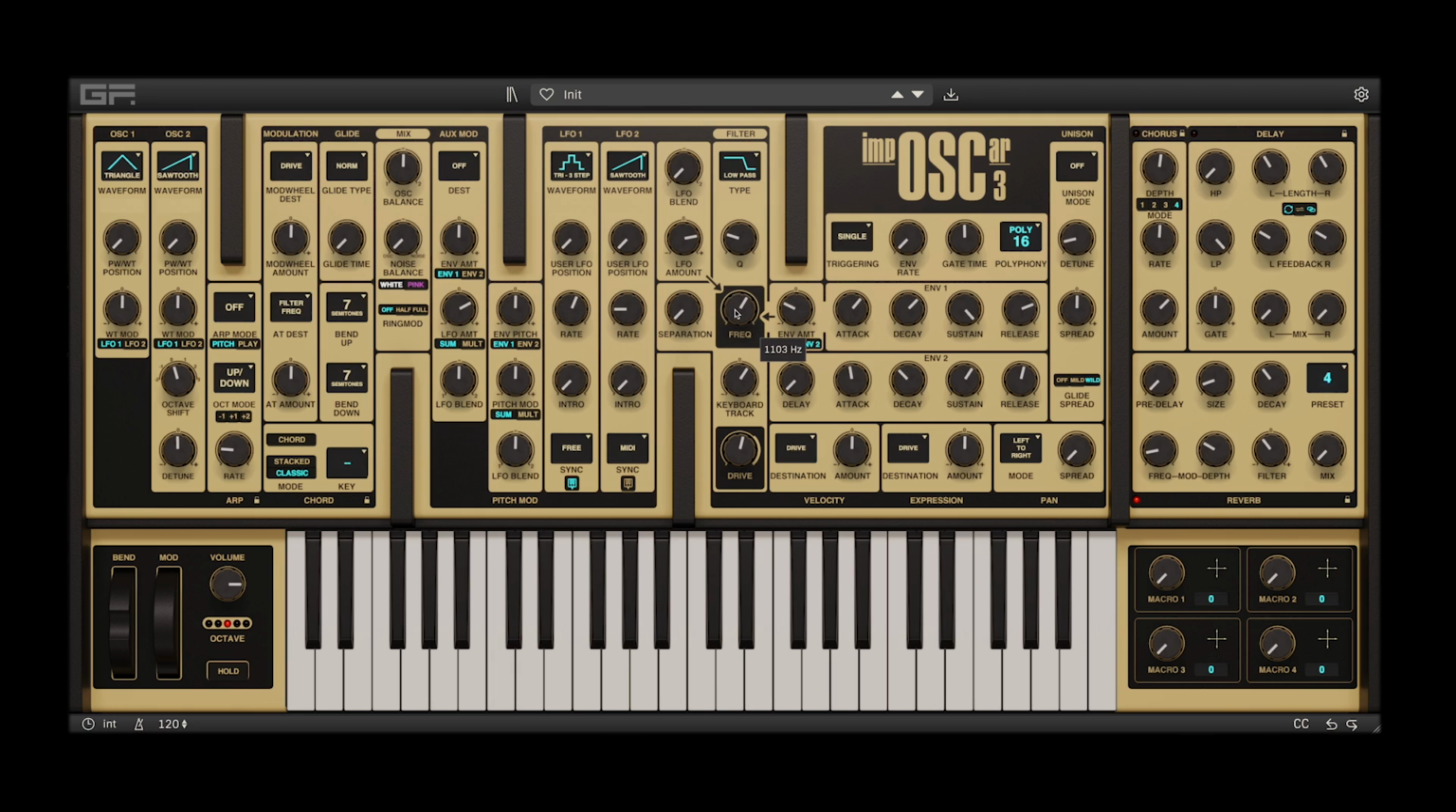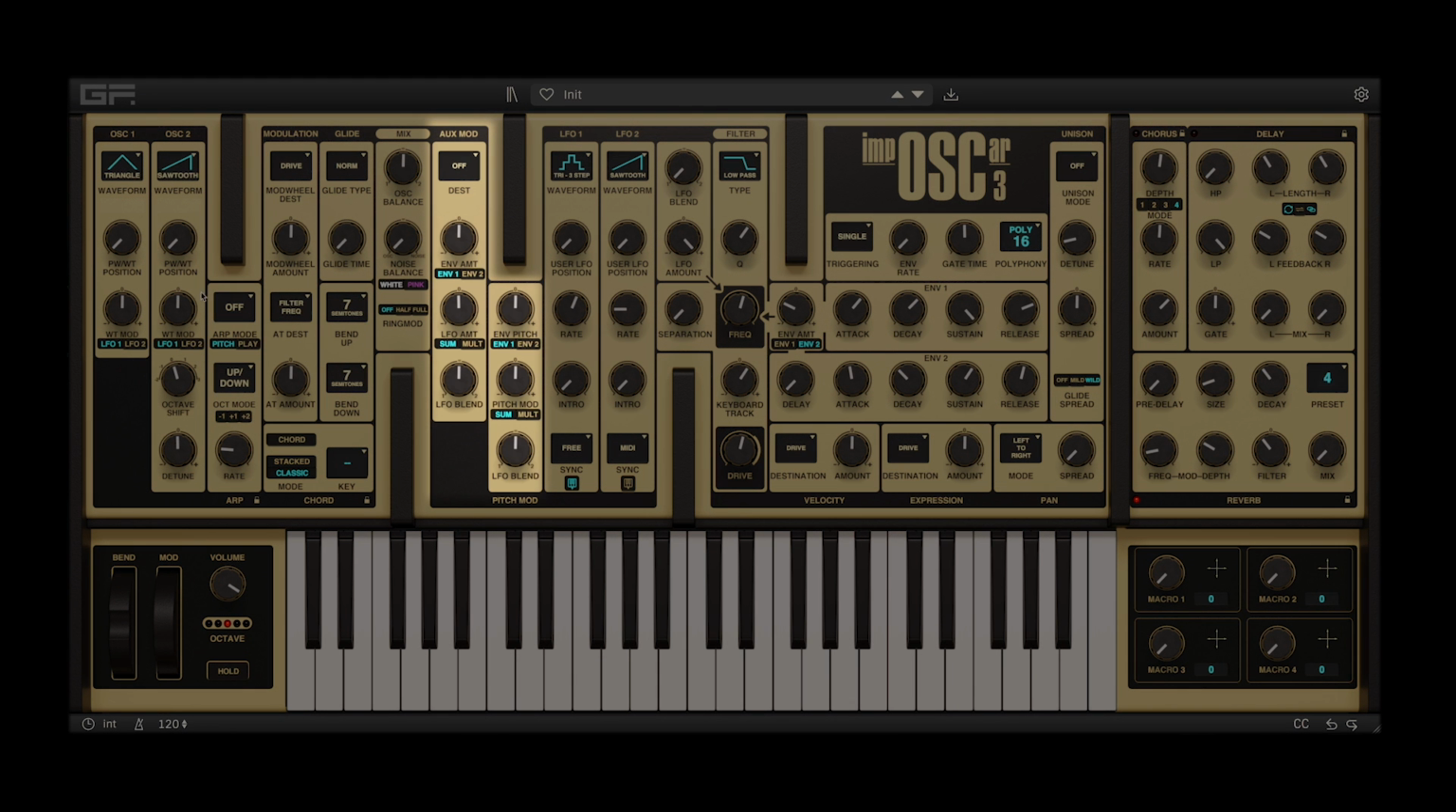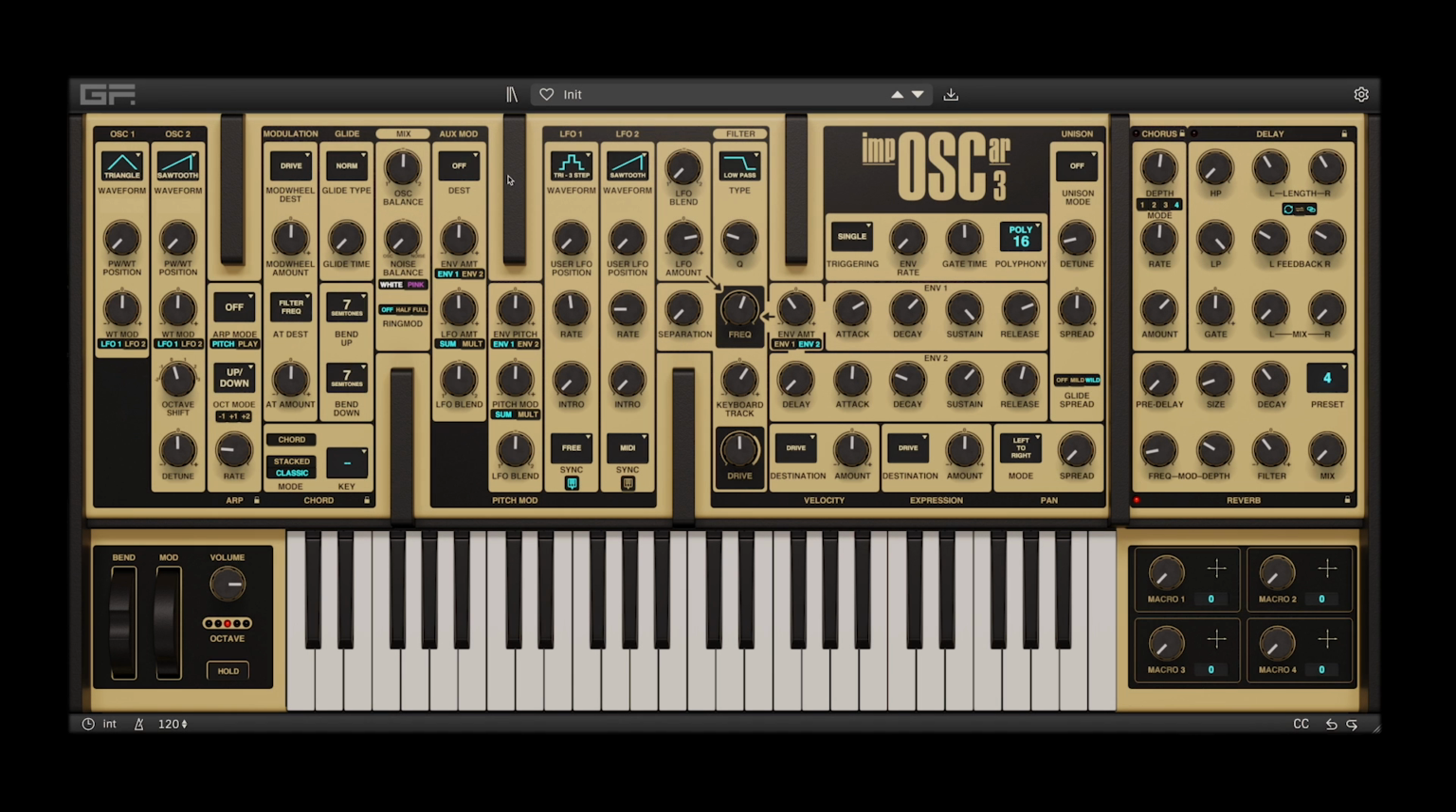Now that we know our LFOs and envelopes, let's see how we can apply them to the synthesizer. We have an Aux Mod section and a Pitch Mod section, which allow us to combine envelopes and LFOs to control either the pitch or a number of other destinations. Let's now use the Aux Mod to send a blend of the two LFOs to one of our destinations.